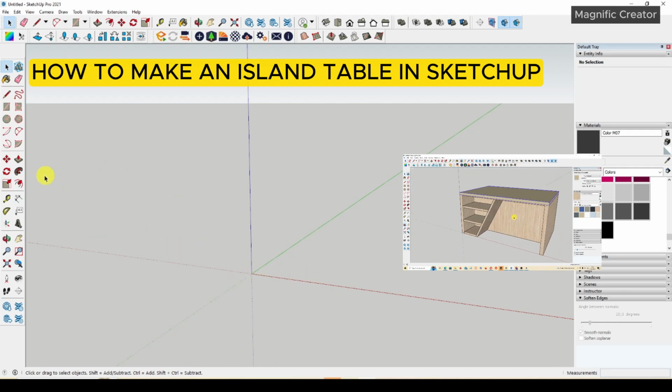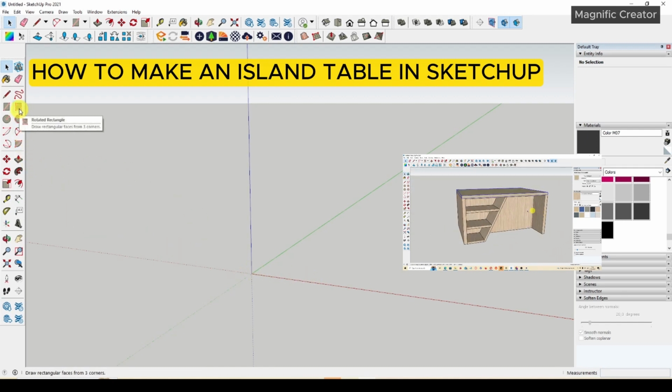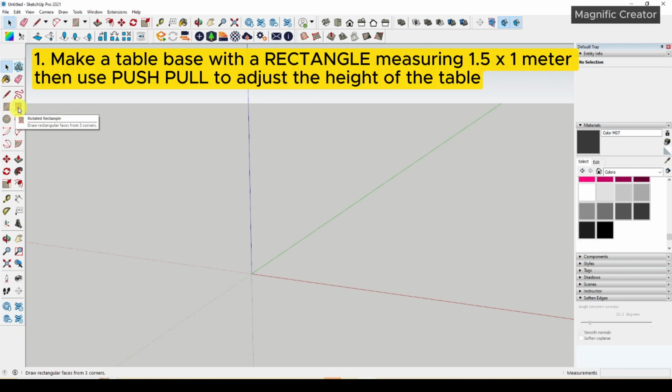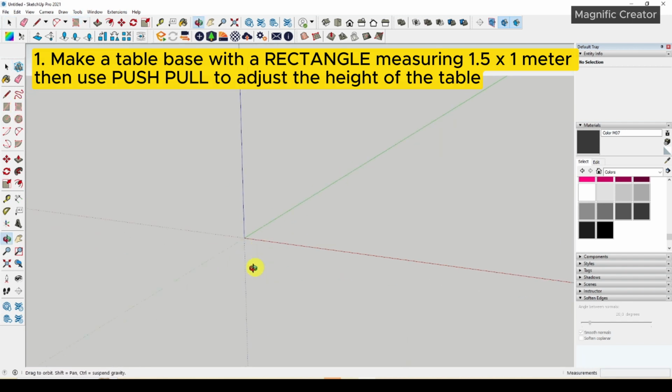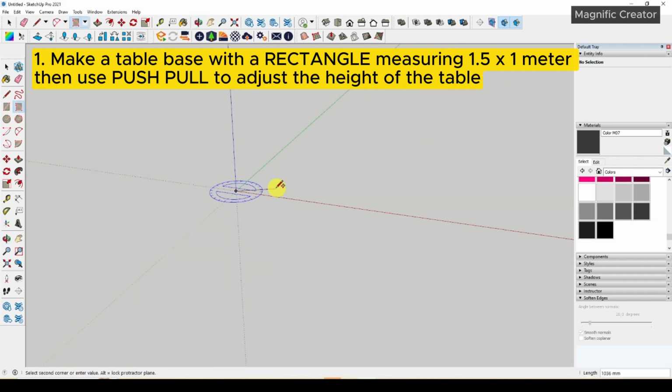In this video, I would like to share how to make an island table in a kitchen. First of all, you have to select this tool. This is a rotated rectangle right here. Then you can adjust the dimension of this island table.